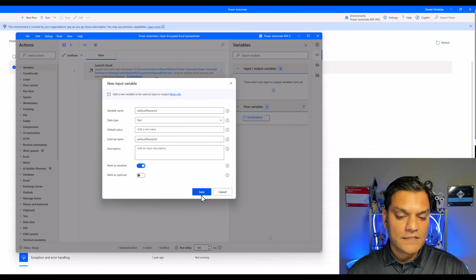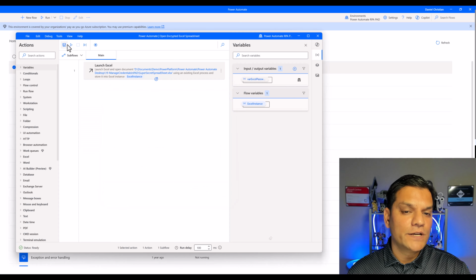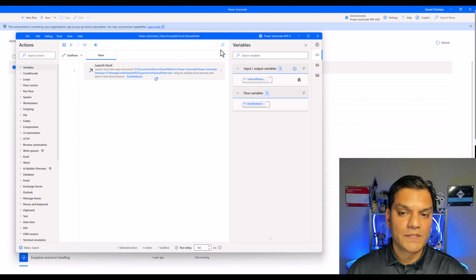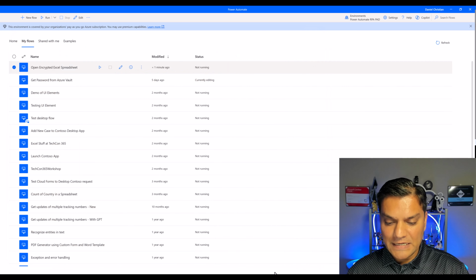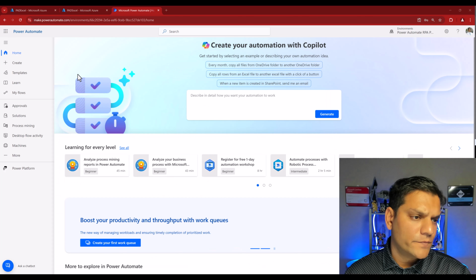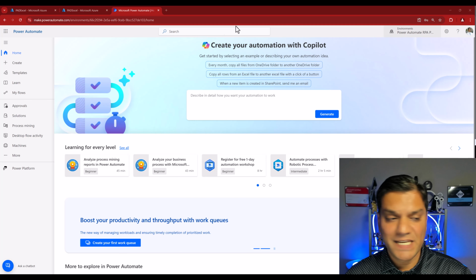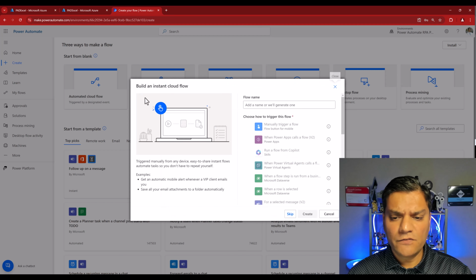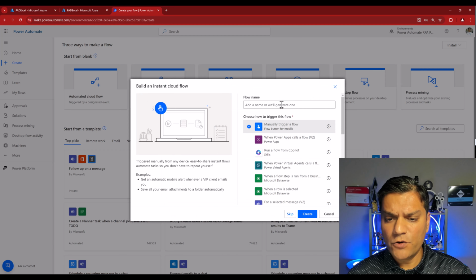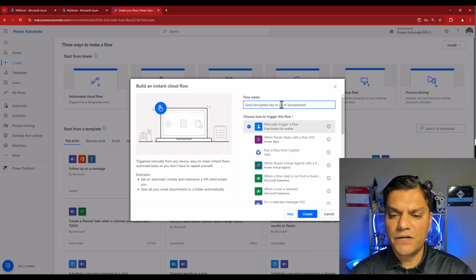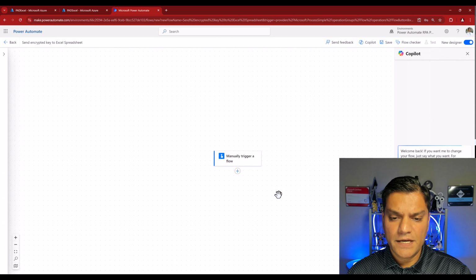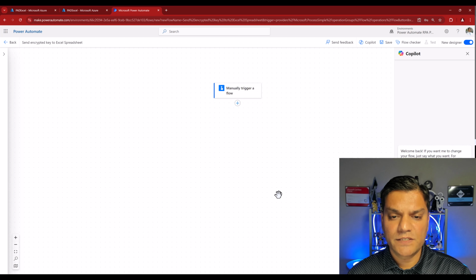Cool. I'm going to click on Save, and then I'll save over here one more time, and then close it, and we'll switch over to the cloud one. Now let's jump over to the cloud flow. Here I am, making sure I'm in the same environment. Click on Create. I'll do an instant cloud flow, manually trigger a flow, and name it send encrypted key to Excel spreadsheet. Click on Create. Let me zoom in a little bit over here.